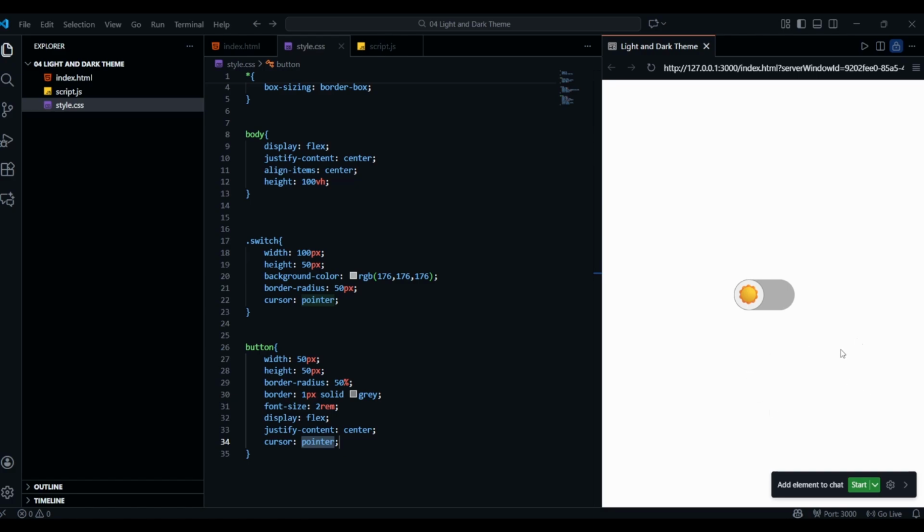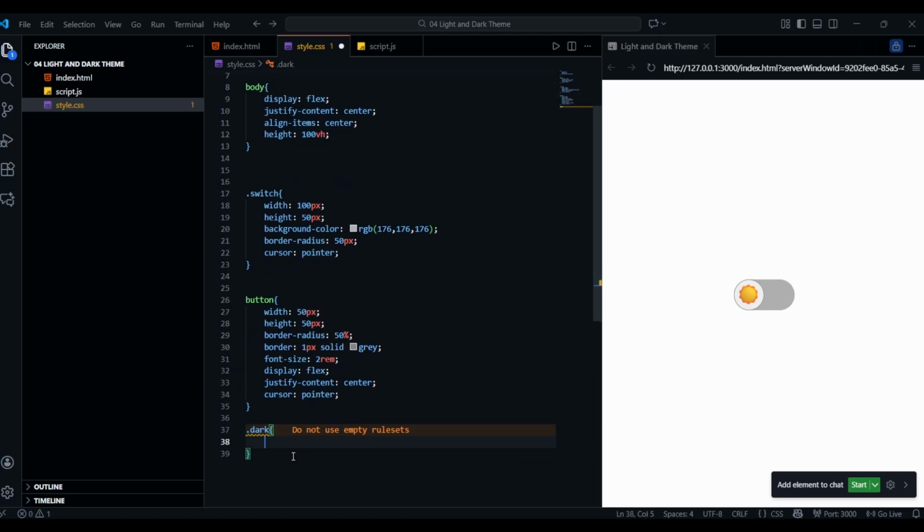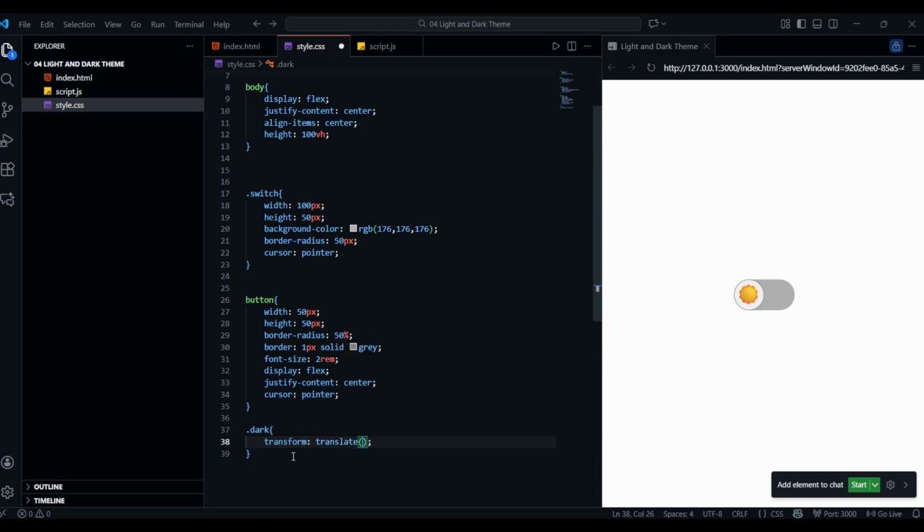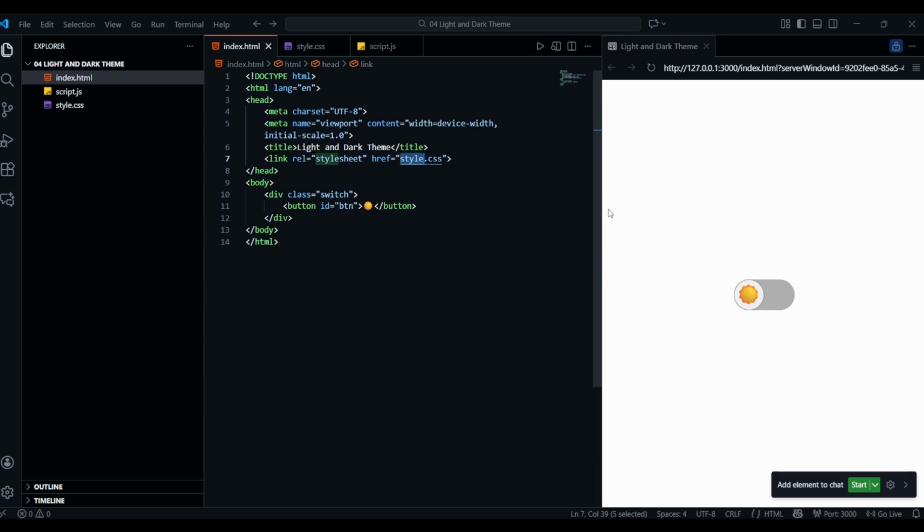Now let's create the switch button effect. Whenever I click this switch, it translates to this place. For that I'll simply create a class called dark, and I'll transform it by translating 50 pixels. And if I add this dark class to our button, class equals dark, here you can see the switch effect is working.